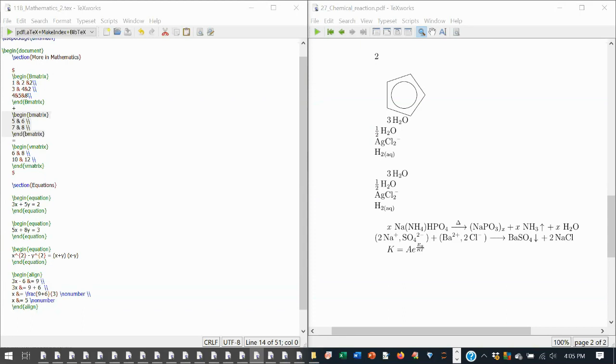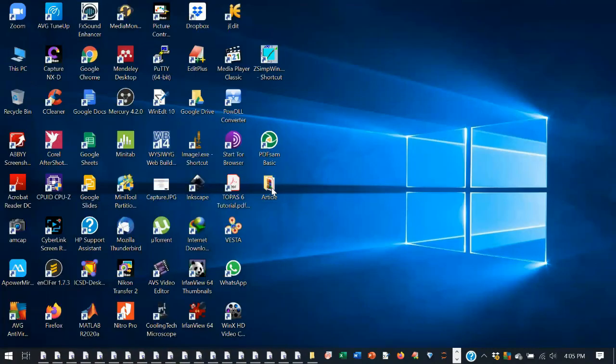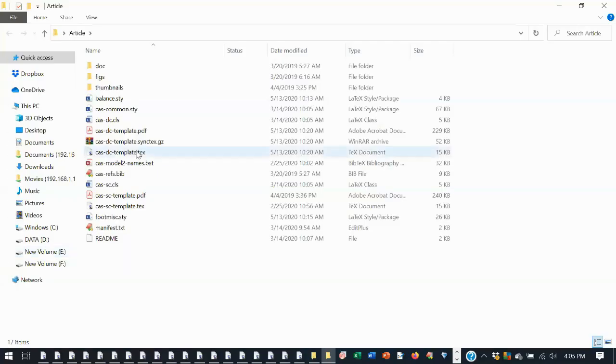So someone is asking regarding this Elsevier template. So this is the template for Elsevier. Okay, there are two files. One is SC and the other one is DC. SC is the single column and DC is the double column template. If you extract the Elsevier template, you will get this.